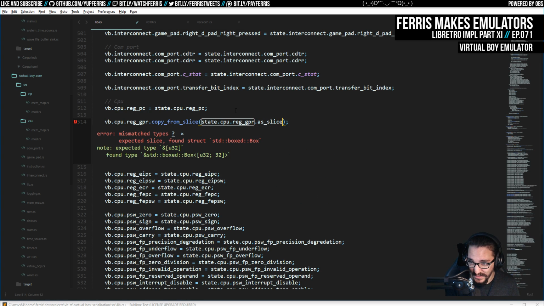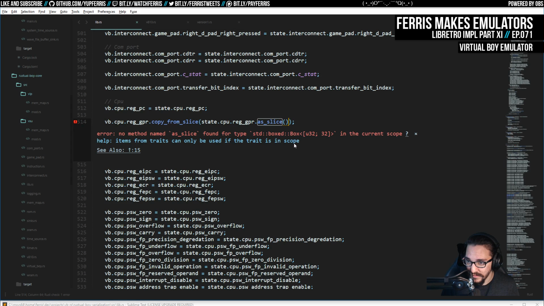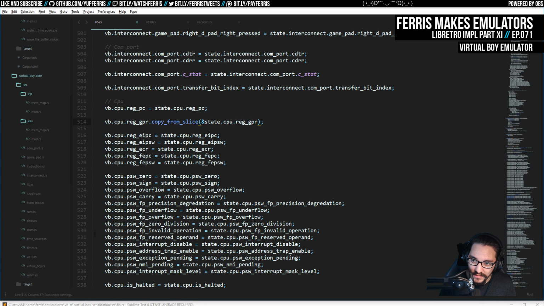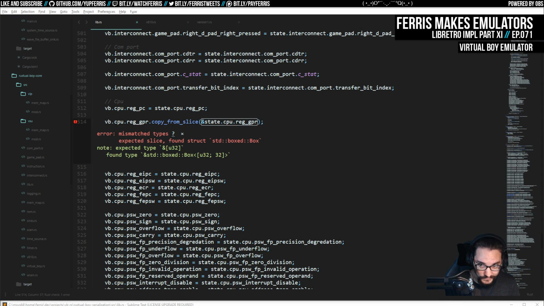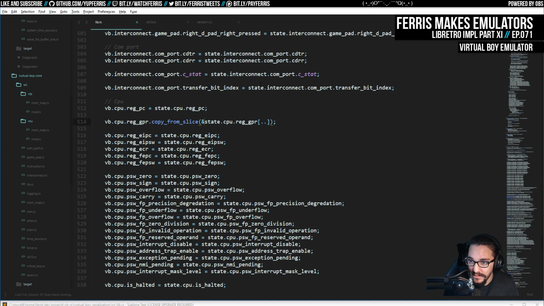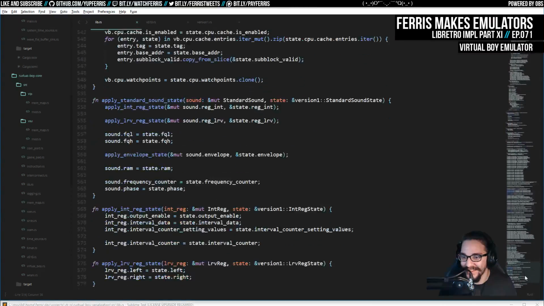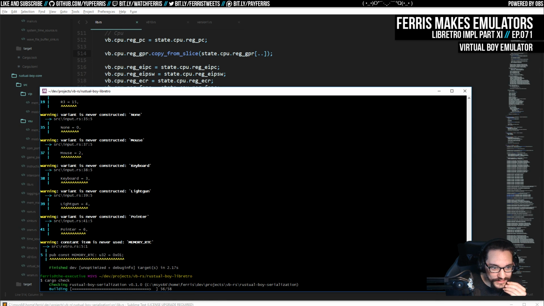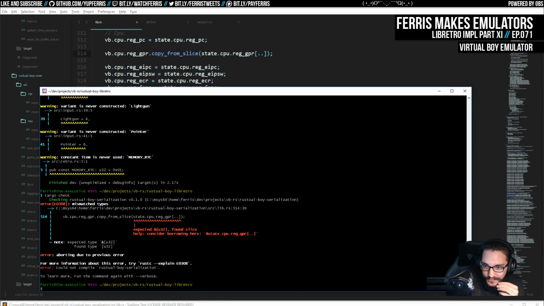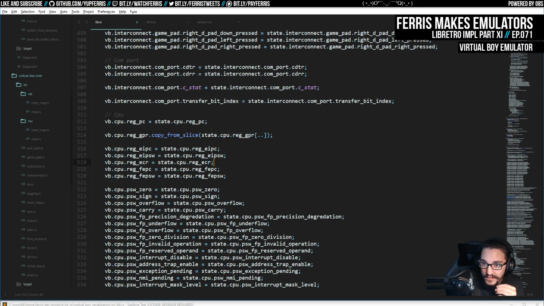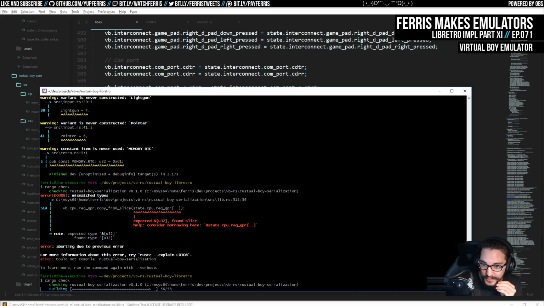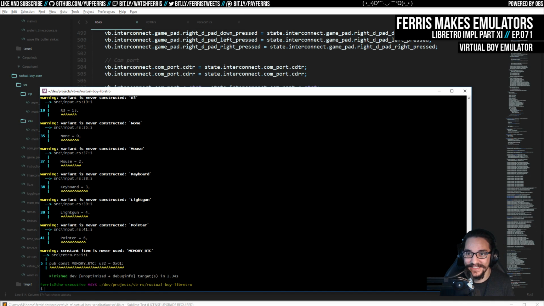Can I do as slice here? It's a box slice. Really? Or it's a box with an array. A fixed size array. That? I'll take it if that works. No. Thanks, compiler, for telling me exactly what to do. That's also why I really like Rust.